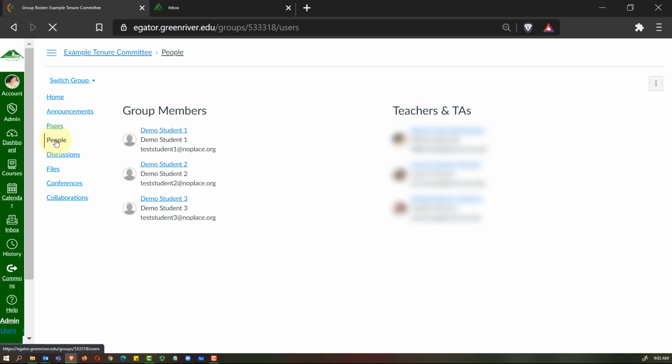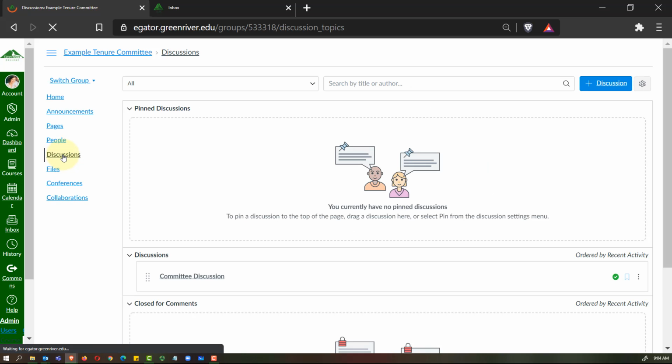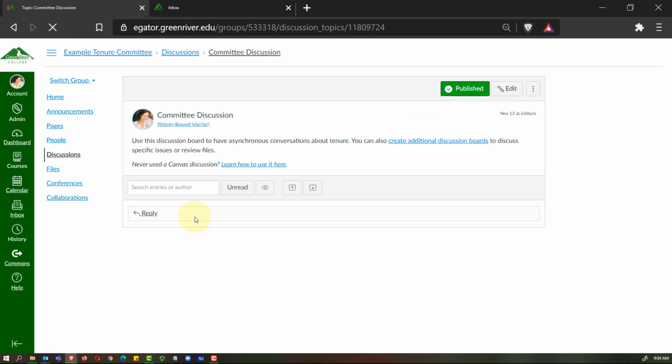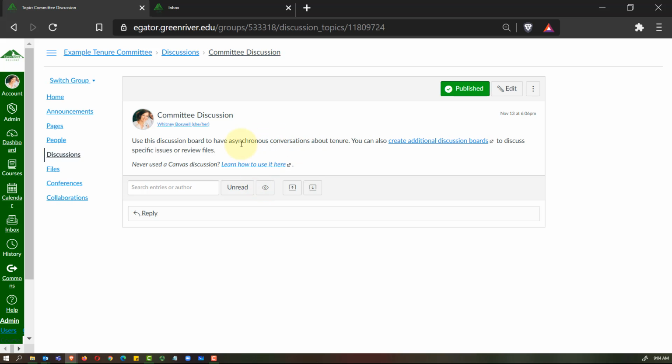The people tab just gives you a list of who's in the group, and then you as the teacher. And then under discussions, like I mentioned, anyone can create discussions. The one that will come automatically is called committee discussion, and this just has a basic boilerplate about how to create discussion boards and how to use discussion boards, but anyone can create them.